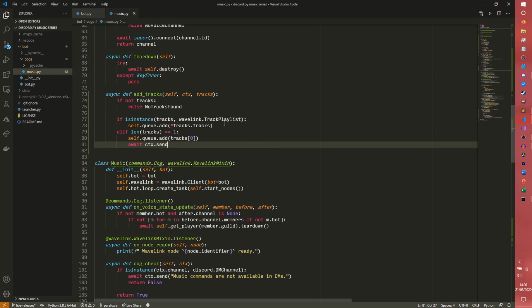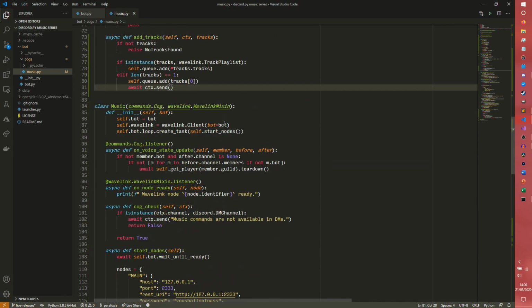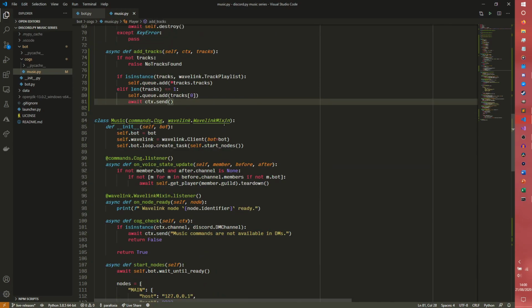And then we can do a ctx.send. Oh, I'll do a ctx.send in here. Whatever, it's fine. I don't care. Added, and then we just simply put added tracks 0.title to the queue. I'm not going to bother with embeds on this sort of stuff. You can make an embed out of this if you want. I'm not going to bother.